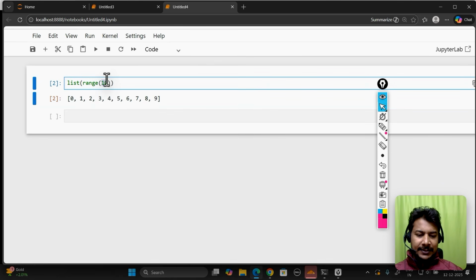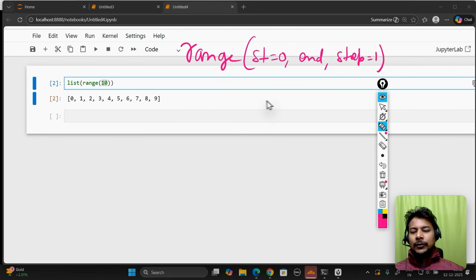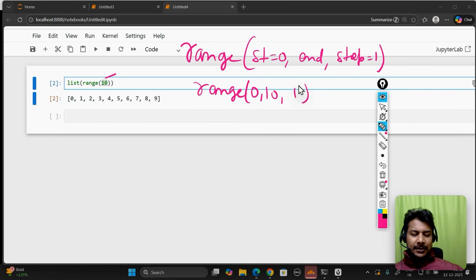We need to understand its syntax completely first. Range syntax is range(start, stop, step), where start is 0 by default and step is 1 by default. If we give just 10, range starts from 0, goes to 10, taking one step. This 10 is exclusive. Okay.